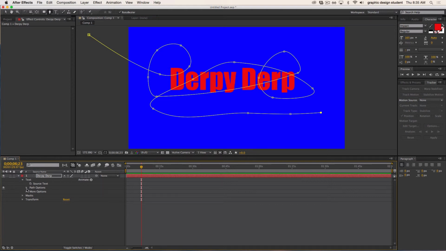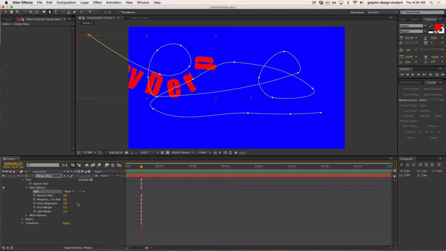So what you want to do is go to the arrow where it says path options. You actually just create this new mask essentially with this pen tool. So this is mask 1. With these path options, you want to make the path, instead of none, go to the mask 1 that you just made. So it makes the text go to that path. Did it attach to your path? And then attach it to the new mask you just made.